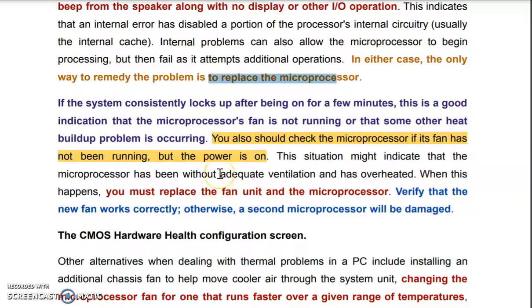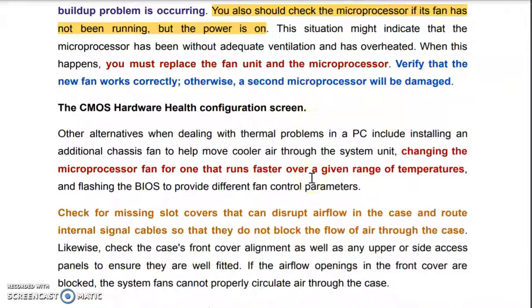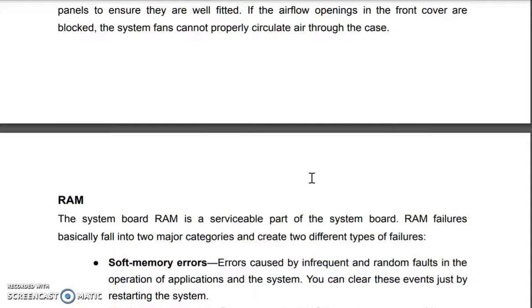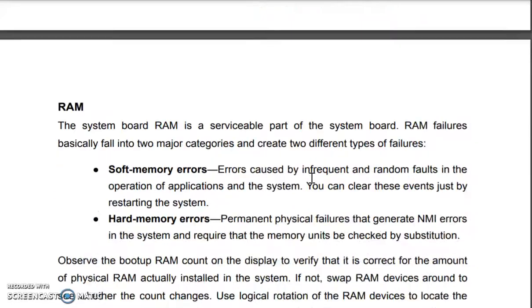Also we have to check whether there is an overheating issue, and if so, we have to replace the microprocessor fan also. Another issue is related to the CMOS health configuration. If you have that fan problem and overheating problem, your CMOS may also get corrupted. So here we have to check whether the cooling system is working properly, and whether the CMOS date and time is showing correctly or not.